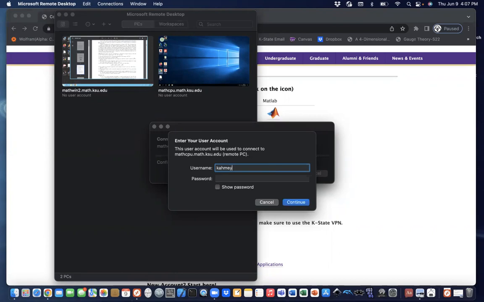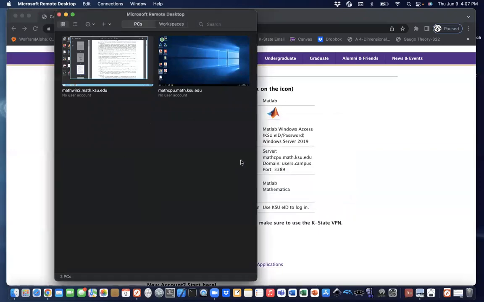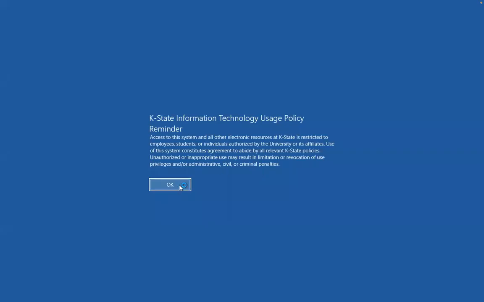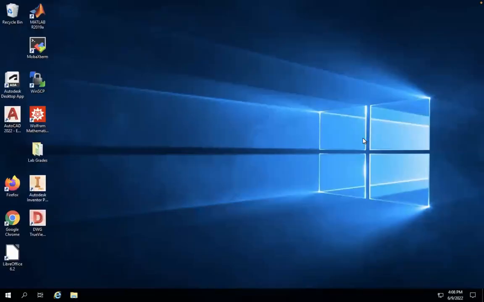And so now I'll type in my credentials, and I should be able to log in to the math server. I'm connecting to this certificate. Okay, that's fine. Hit continue. And now you can see via this remote desktop I'm connected to the math server, and I'm still in Kansas, but I'm about 3 hours away from K-State. So I'm not even in Manhattan, Kansas this summer. And now I have access to the K-State server, specifically the math server here.